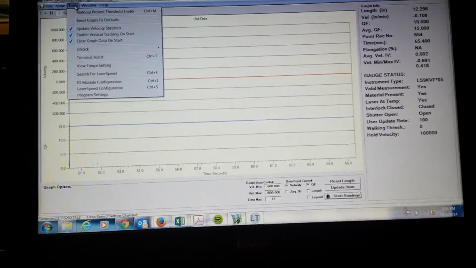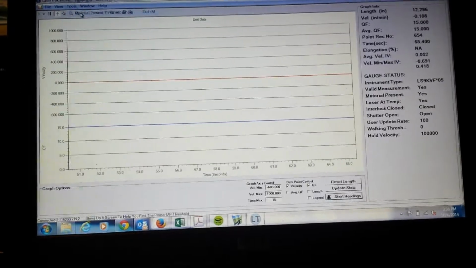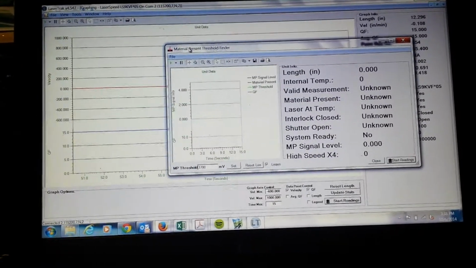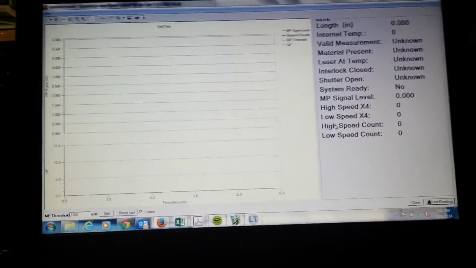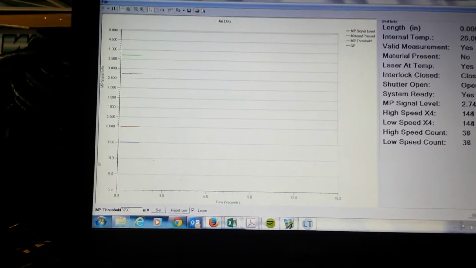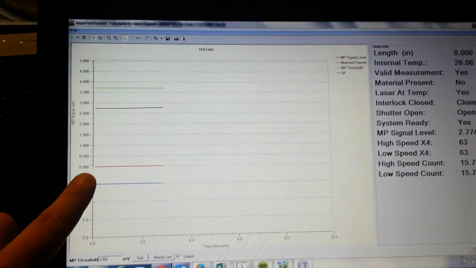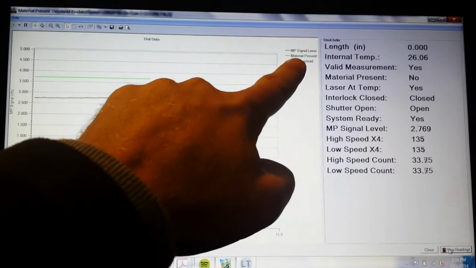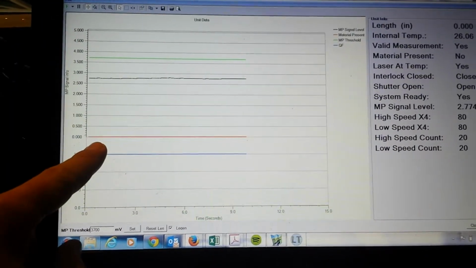Now we're going to go under Tools, Material Presence Threshold Finder again, make this big. And now when I push start, you'll notice that the red line is down here at the bottom. That red line means material presence. So right now, even though there is material under the product, because I have the LaserSpeed, I've got a 2 meter standoff unit, and I've got a box right here where you can see the actual laser right there on there. So we actually have material underneath there, but that's only measuring up to where the black line is.